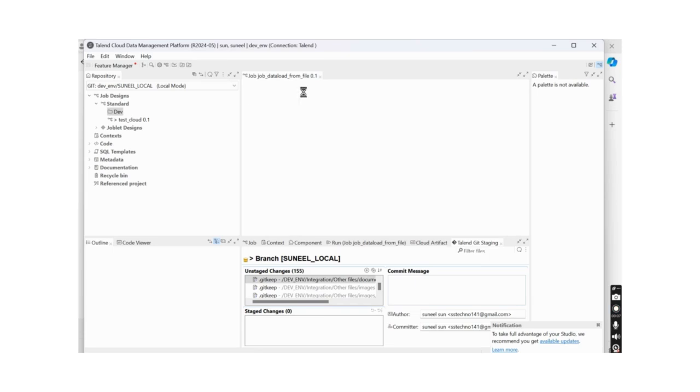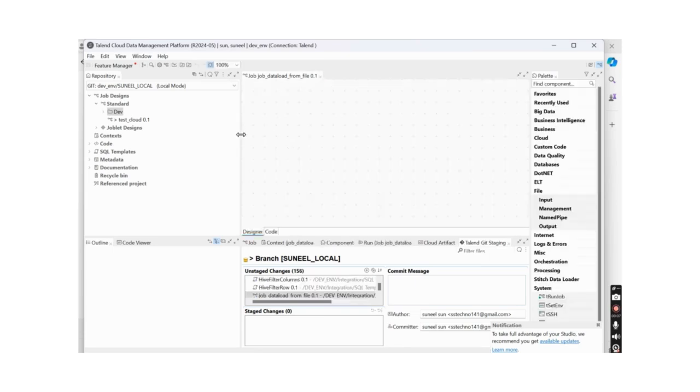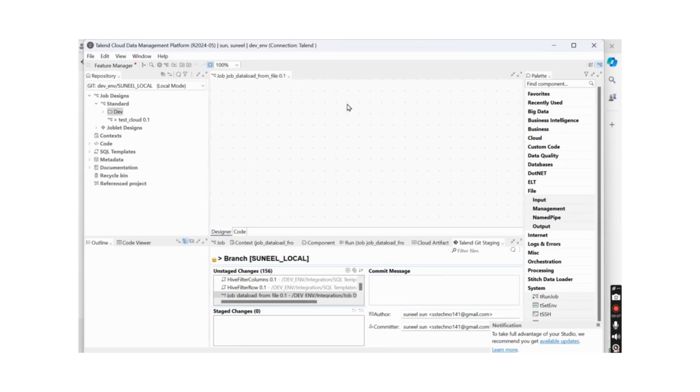As soon as you create this, the job is created. Once you have done this, we already get this palette. The palette is basically how we want to build our job, so those components we will take from the palette. What we are going to do here is load data from a file. It means we want to fetch the data from a file, right?